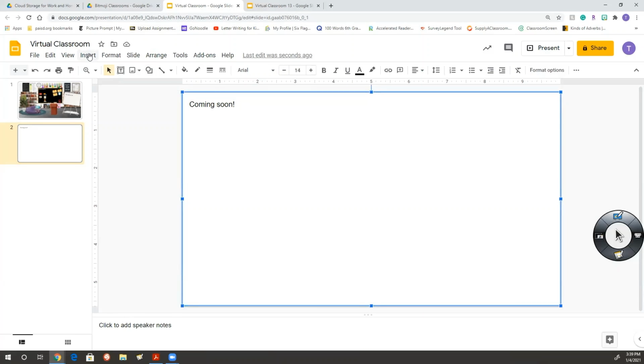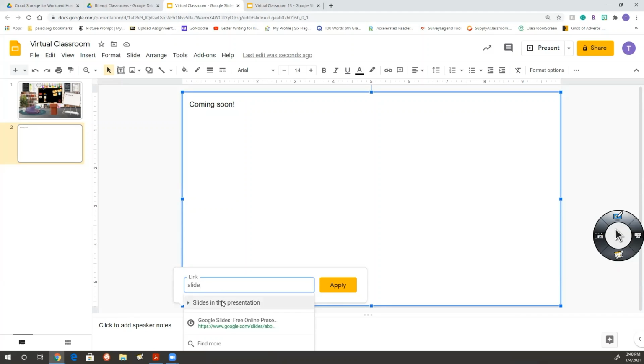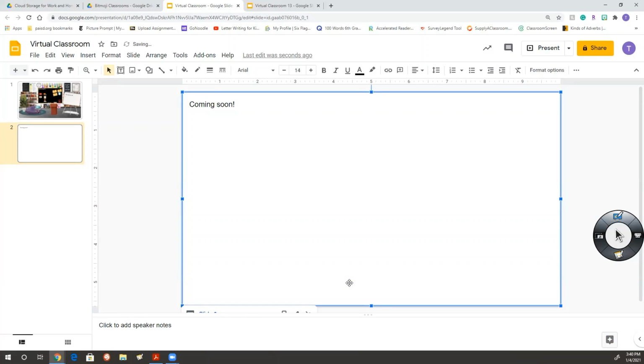I want to go to Insert, link, the slides in this presentation, and then you can't see it, but you want to link it to slide 2. And what that'll do is when students click there, they won't be able to just click and go to the next slide because the shape over it is linked to itself.